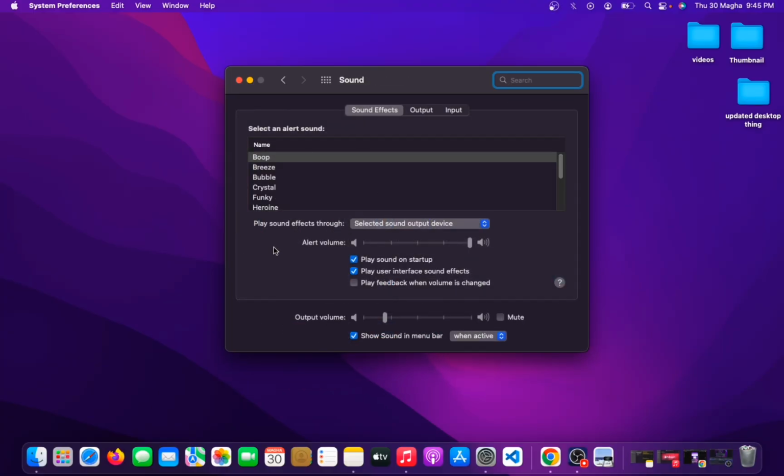Now under Sound, you can see here 3 checklist boxes: play sound on startup, play user interface sound effects, play feedback when volume is changed. Now you just have to untick this play sound on startup. Now your Mac startup sound will be off.